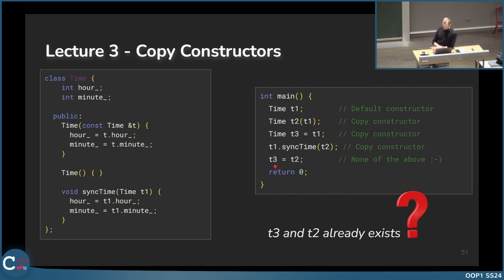But in this case, none of the above is called, and it was kind of a cliffhanger back in the day from him. Any ideas what is called in this case? So it's not the copy constructor. Yes? Yes. So I refer to it now as the assignment operator.